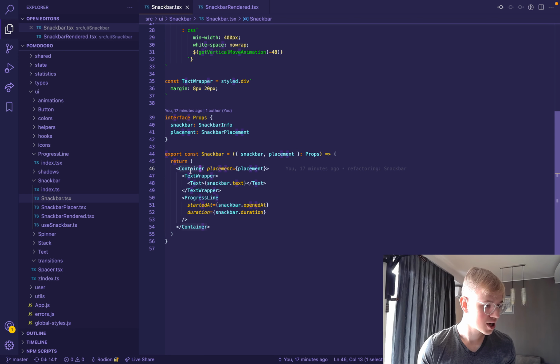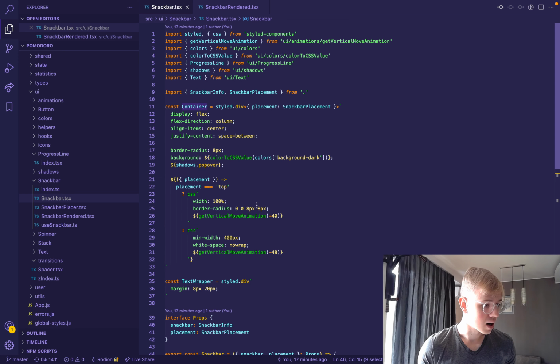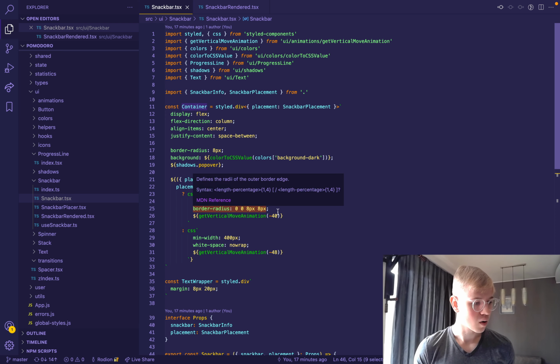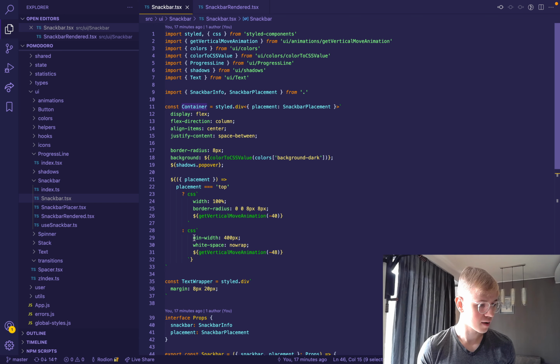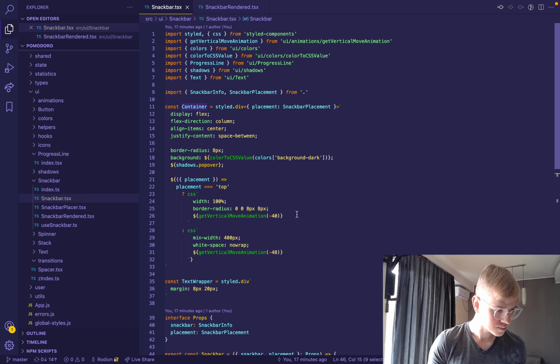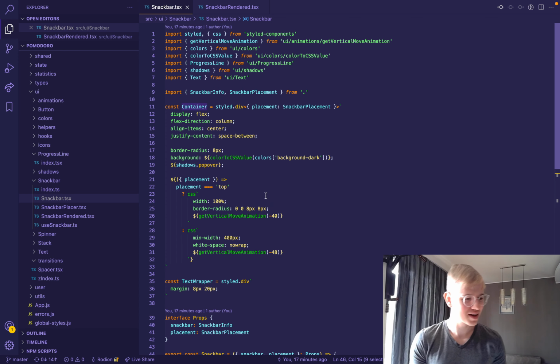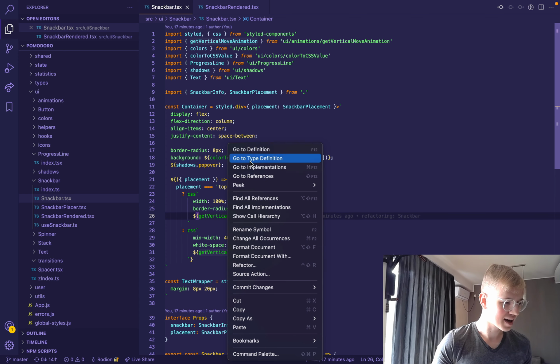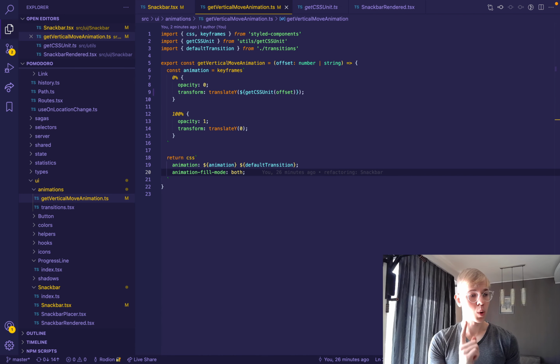Then in the container, we will use this placement to decide whether to show it full width or to have a min width. And also we will have animation. It's called getVerticalMoveAnimation. It's tricky to come up with a proper name for this, but let's check it out. Here we have only one parameter called offset.